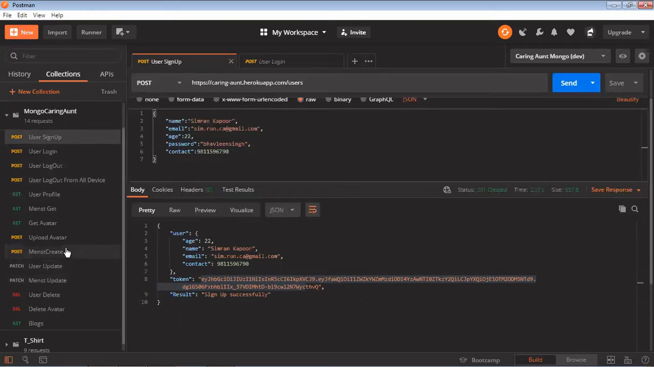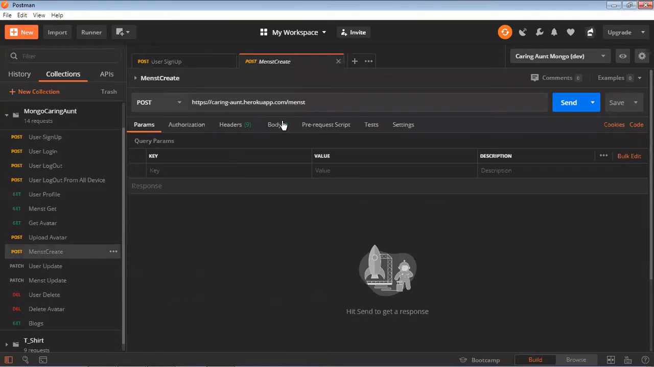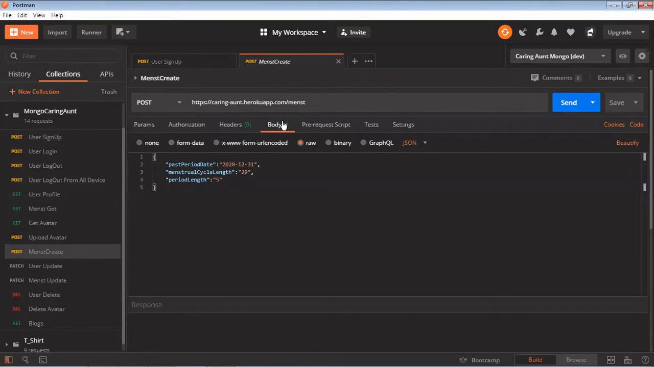We are redirecting the user to create the menstrual details page, where the user can fill the details. And here also we are using a regular expression and express validator. Actually, express validator is an npm package to validate the data entered by the user.